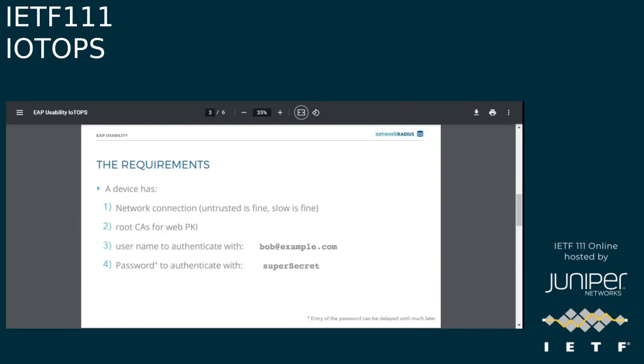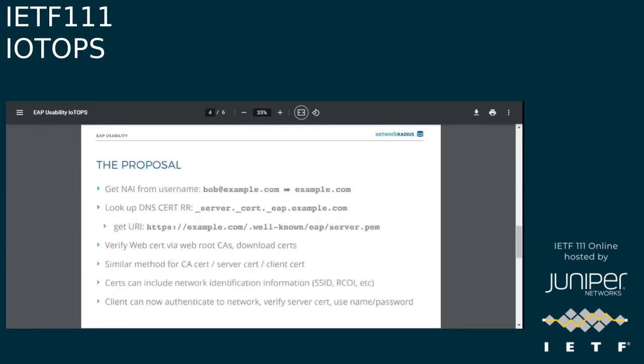So the requirement here is that the device has some network connection. We leverage the web PKI, and they have a username with domain and a password to authenticate with. And then, if we can go to the next slide, the process is to get the NAI, which is RFC 7542, just the domain name, look up a DNS CERT resource record, and download various certificates, which they can then use for device authentication to the net.